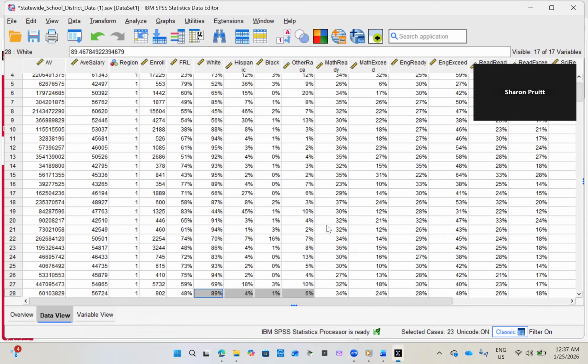I am starting in the SPSS data view, which displays the data set used for this analysis. Each row represents a case, and each column represents a variable. The dependent variable for this analysis is enroll, and the grouping variable consists of two independent groups, Region 1 and Region 5. First, I am checking the assumption of normality by examining histograms for enrollment in each region.